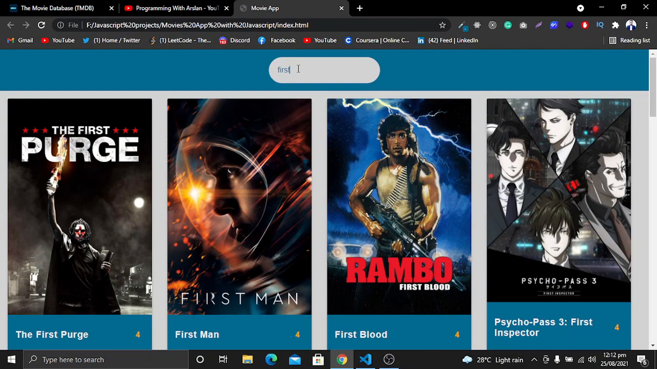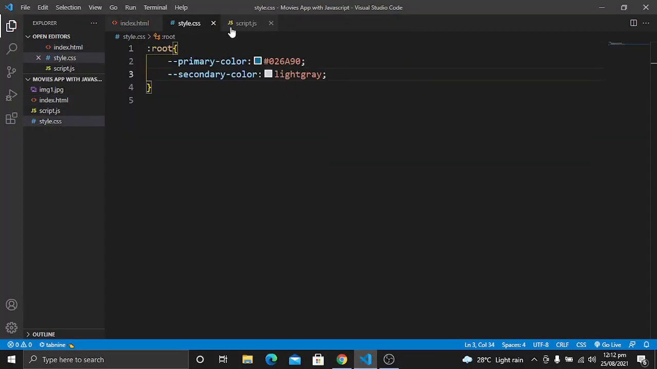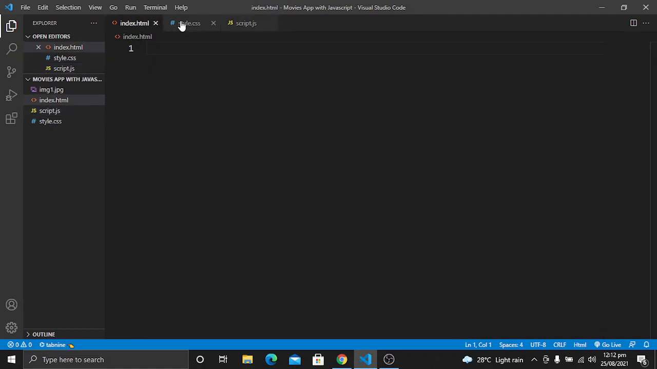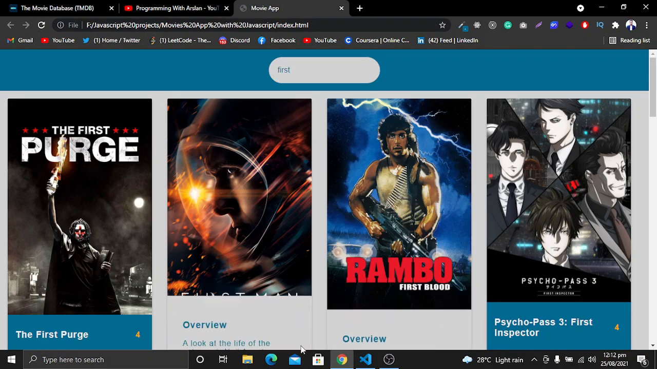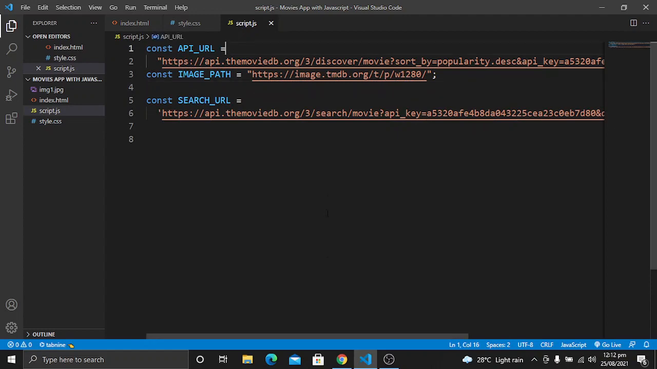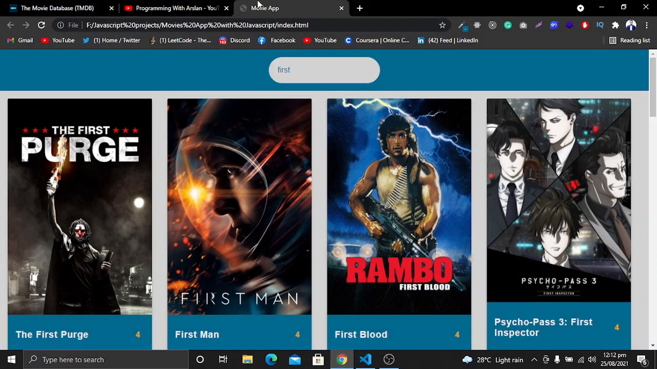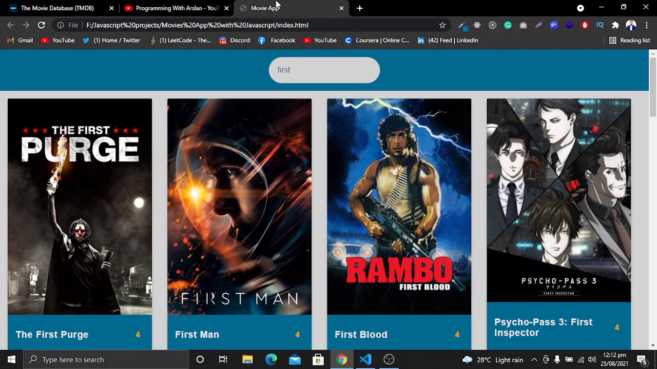Now what we will do is go to our code editor and build this movie app from scratch. So in the code editor I have three files: HTML, CSS and JavaScript. The HTML file is empty. In the CSS file I have just two colors which I'm going to use for the styling. And in the JavaScript file I have these APIs from the movie database. I will tell you how you can get these APIs from this website. I will explain everything that you need to understand.